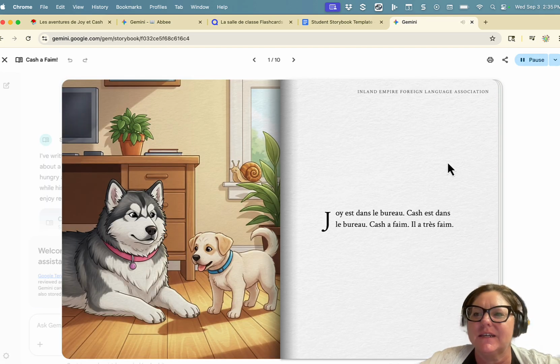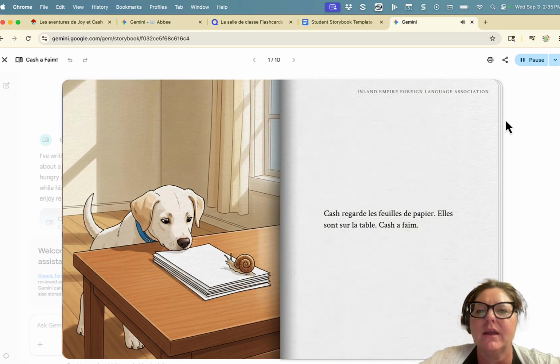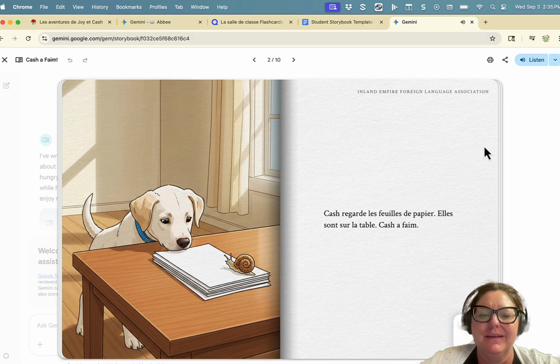Joy est dans le bureau. Cash est dans le bureau. Cash a faim. Il a très faim. Cash regarde les feuilles de papier.